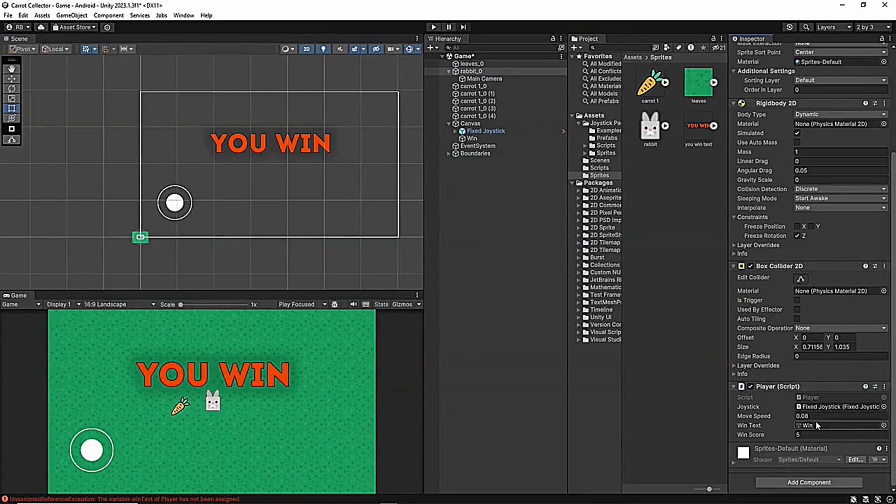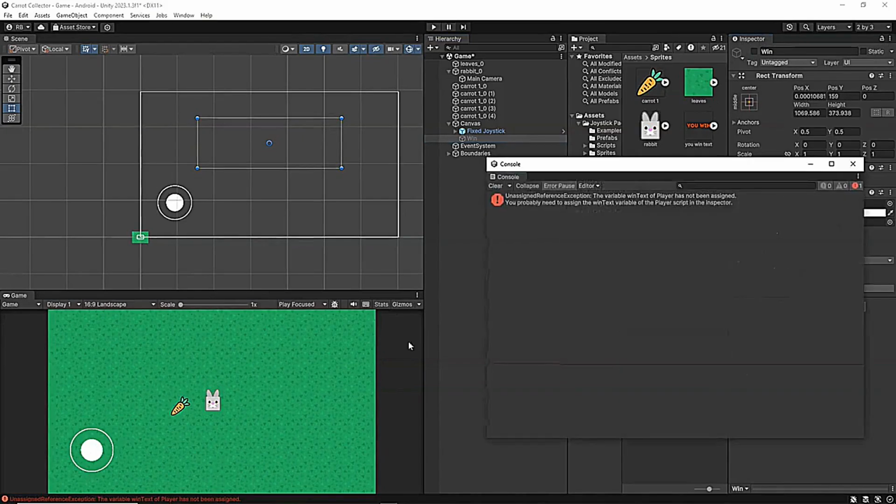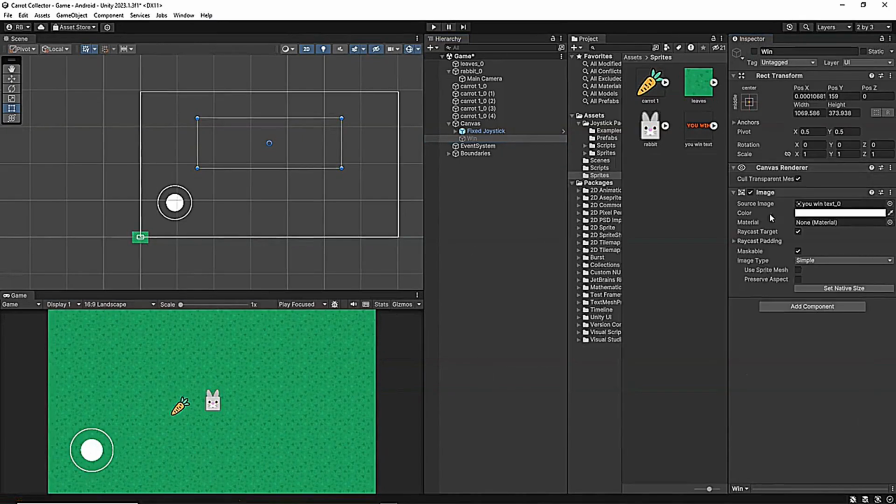So now all the boxes have been checked, the player script is attached, the fixed joystick has been attached, the move speed has been assigned, the win text has been given, and the win score 5 has been created. Now let's select the win and disable it by default, because by default we don't want to win the game, of course, we want to play to win the game. So now whenever we collect all the carrots, our player will win the game.